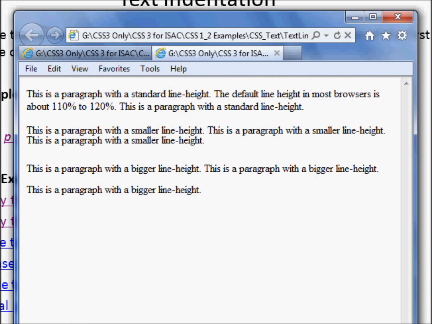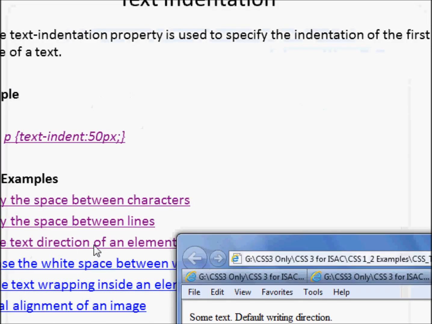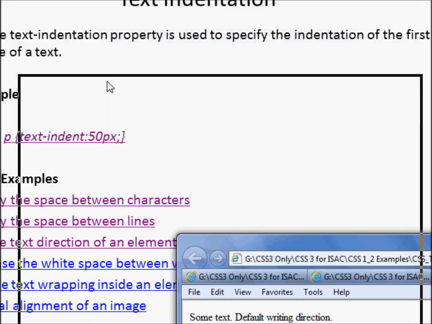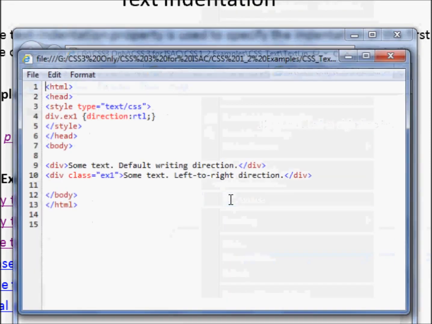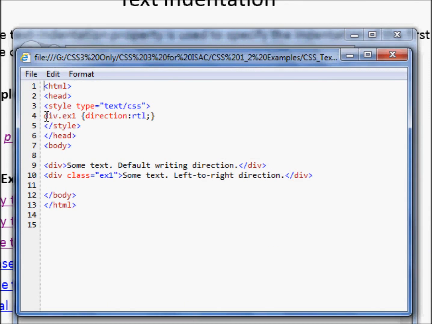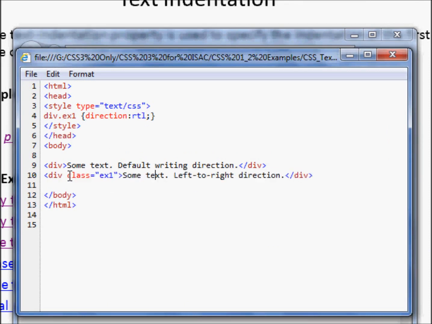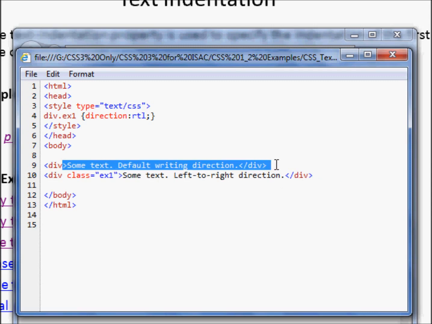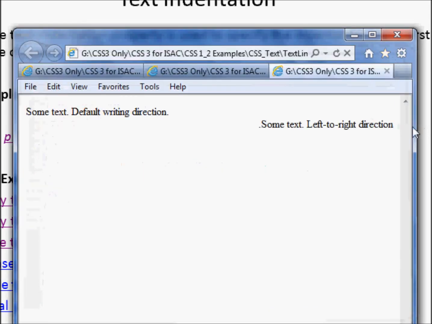Well, the third one is here. What I said, the third one is direction, from which direction you want. Let us see now. Here we are saying division direction RTL, which means right to left. I'm using this class here. So this text is written from right to left. Default is left to right, but this division is using right to left.